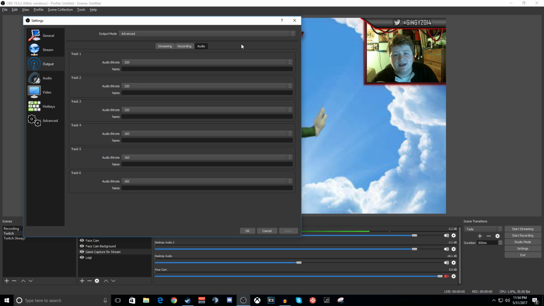So now we're on to the audio tab. This one is pretty straightforward. We're just going to set all of the audio bit rates, all the tracks you're going to use, into audio bitrate 320. This will ensure that you have the best possible audio recording from your microphone and your game sound and stuff, and so it's not sounding like a radio from the 1920s.